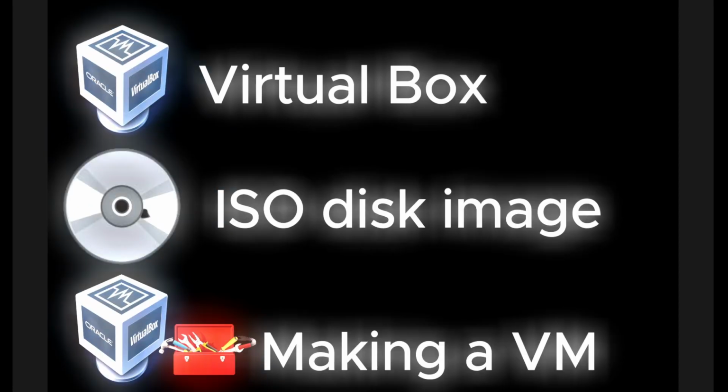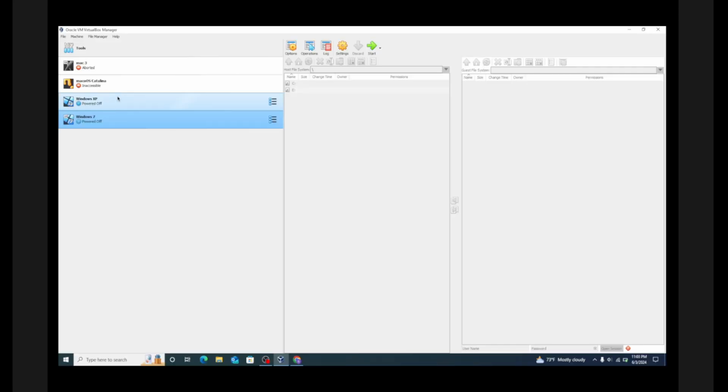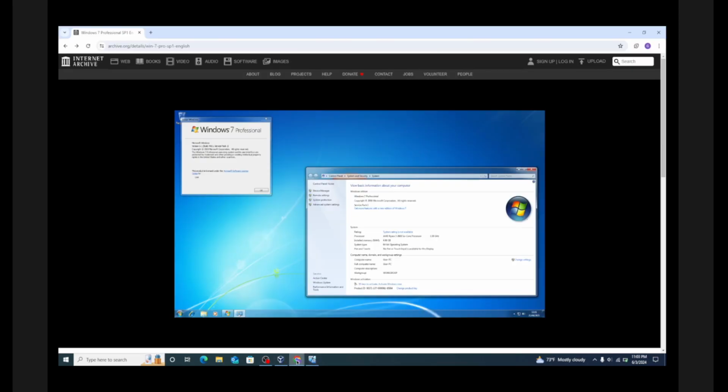Now we move on to the final part, which is booting up the VM and installing Windows. If you don't know how to install Windows, follow me. The process is about the same from Windows 7 to Windows 11. Things are a bit different from Windows 95 to Windows XP. Let's start the VM. Since this will take a while, I am going to speed this part up a bit.